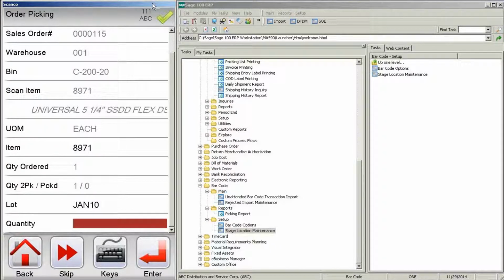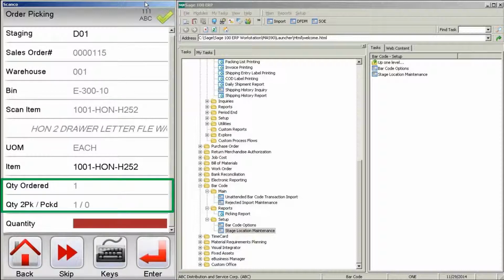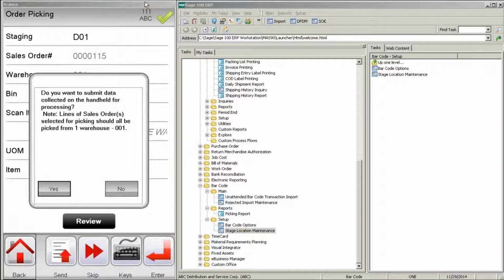I will enter the quantity that I removed from the bin for this item. Now the application will display the next bin number and item to be picked. I will scan my item, and the application will display the quantity on the order, the quantity to pick, and the quantity picked, and advance to the quantity collection prompt for this item. I will enter the quantity that I removed from this bin for this item, and the application knows I have completed all the items for this order, and prompts me to submit my data collected.